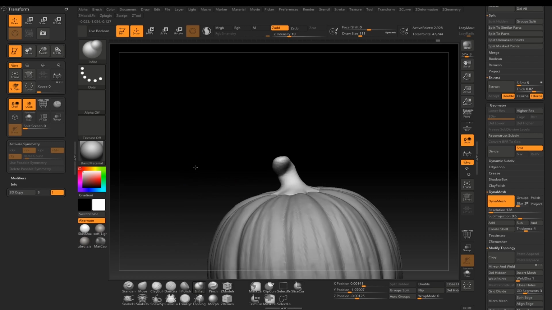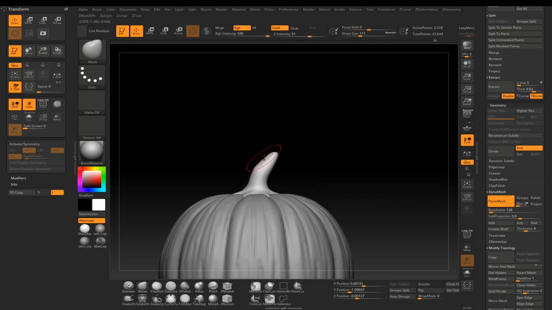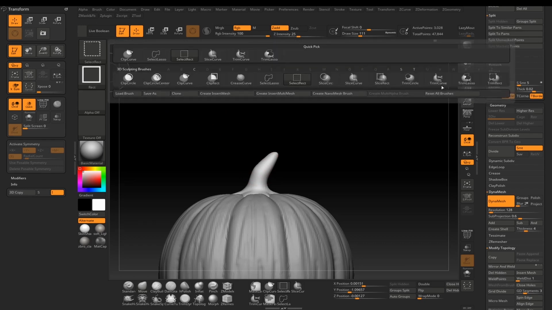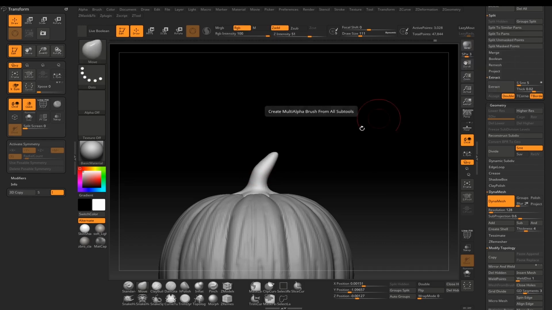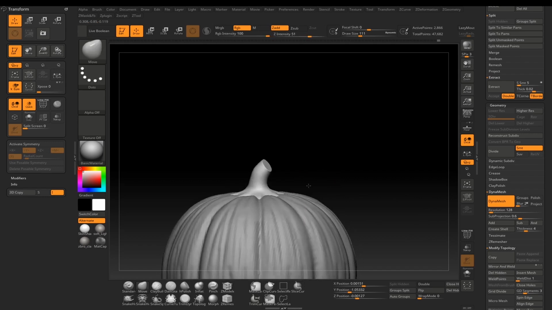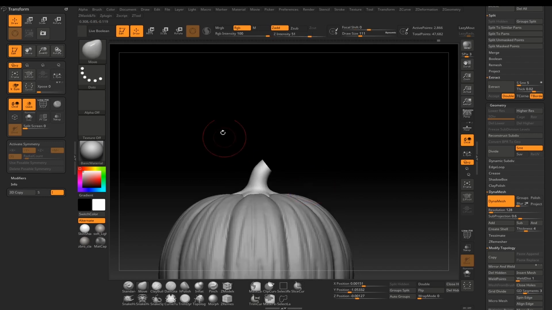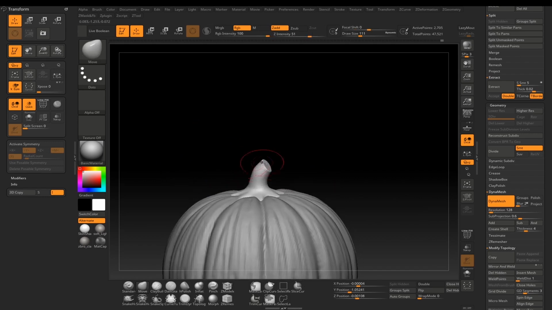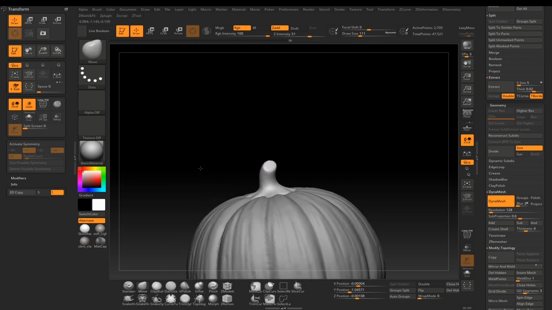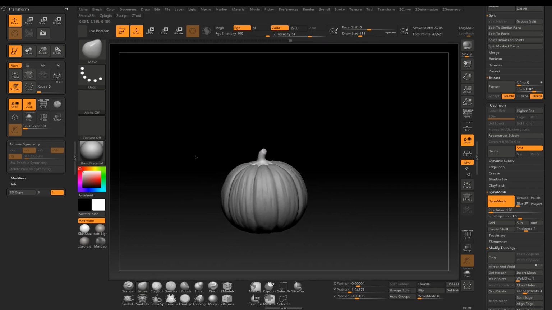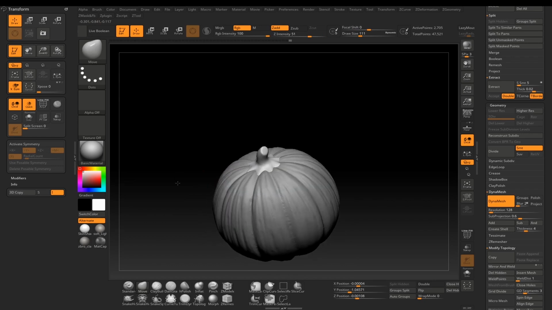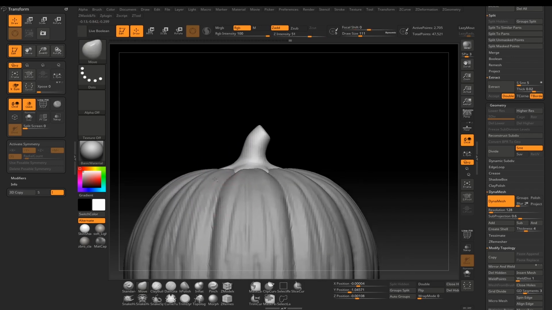Now I want to cut down the top part of that, so hold down Ctrl Shift and click on the trim curve from the brush palette. Now if you hold down the Ctrl Shift, you can cut off the top part of that and Dynamesh it again and smooth it out a little bit. Now the base of the chunk is done. I want to make it longer.